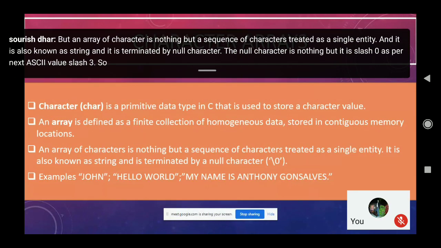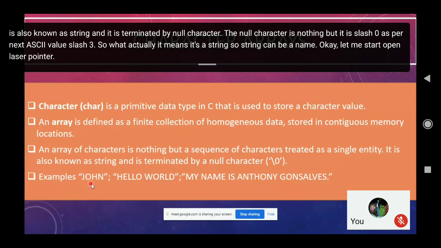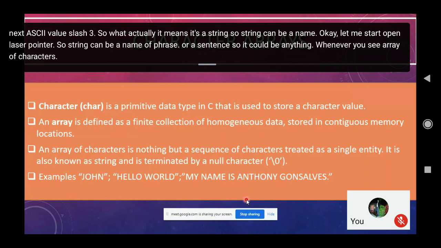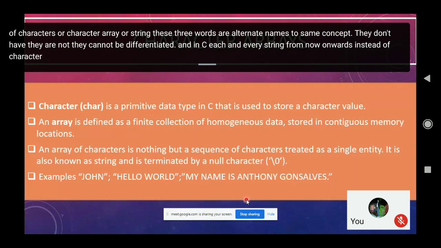So what does it actually mean? It's a string. A string can be a name, a phrase, or a sentence. It could be anything. So whenever you see array of characters, character array, or string, these three words are alternate names for the same concept. They cannot be differentiated. From now onwards, instead of character array, I'll be calling it a string. And in C, each and every string is terminated by a null character.